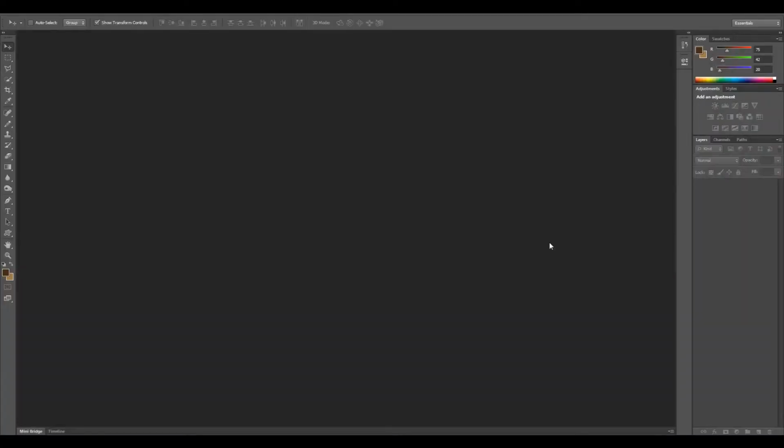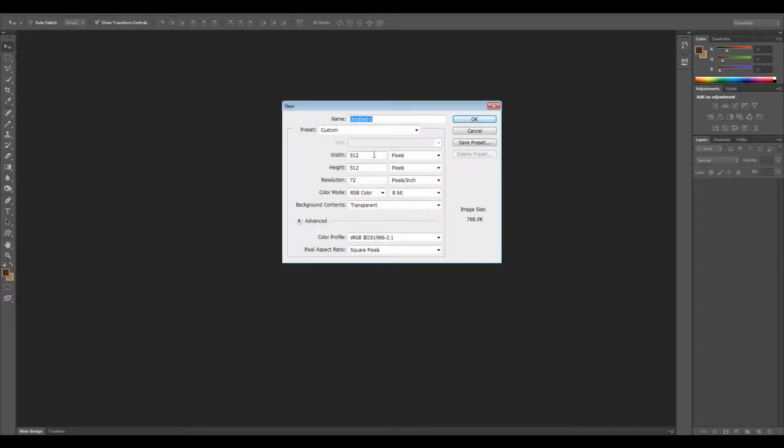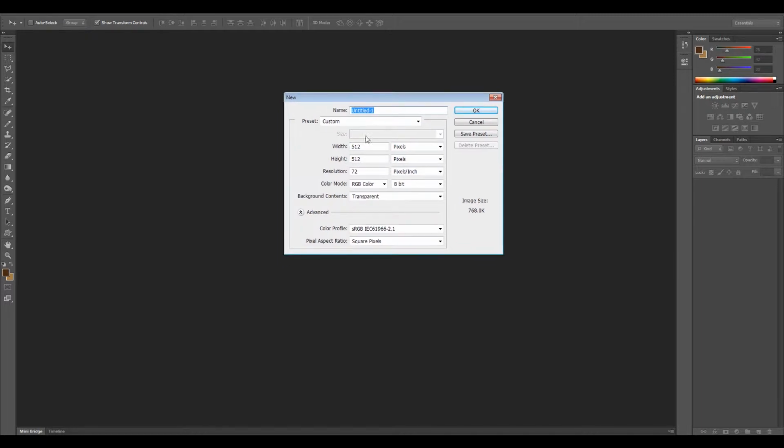Okay, going to take a look at Photoshop CS6 and 3D capabilities. We're going to be modeling a 3D version of the Minecraft grass block icon. So, to begin, let's open a new document. I'm going to choose a square dimension, and let's use 512.